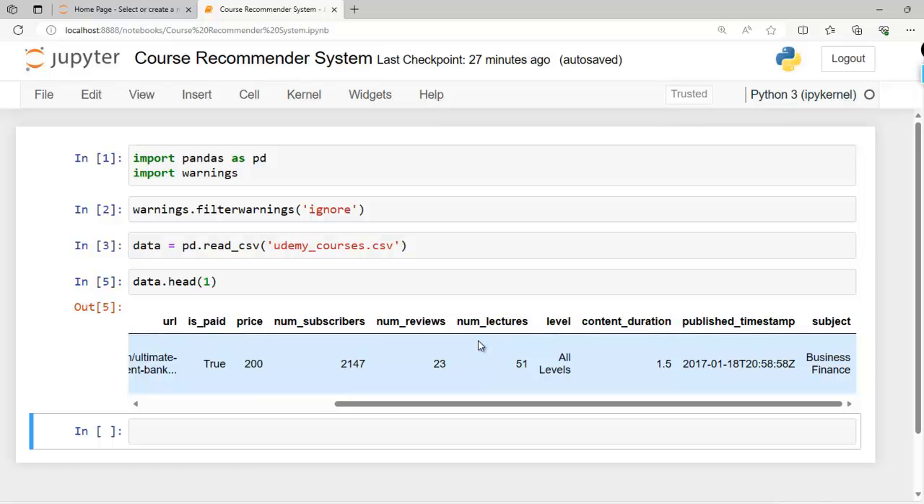Next, number_lectures. This field specifies the number of lectures within the course. Next, level. This field categorizes the course into different levels like all levels, beginner, etc. Next, content_duration. This field represents the total duration of the course content. Next, published_timestamp. This field provides the date and time when the course was published. Next, subject. This field categorizes the courses by their subject, like business finance that you can see over here, musical instruments, graphic design, etc. So our dataset contains this many features.